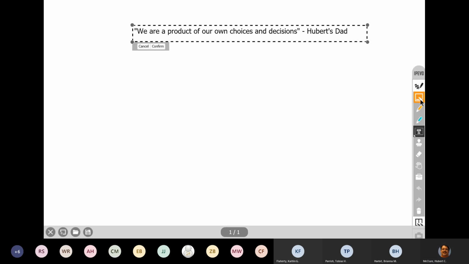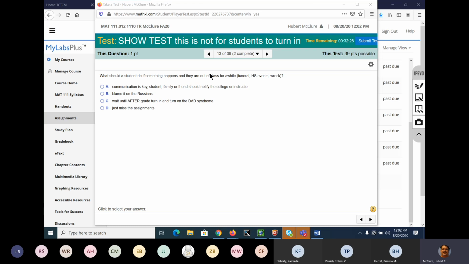But what should a student do if something happens and they're out of class for a while? This student had to go on a cruise. And guess when she told me? 2 weeks after grade turn-in. She missed the Unit 3 test.